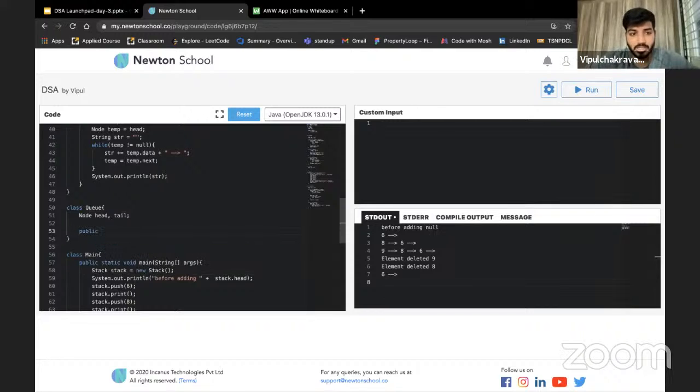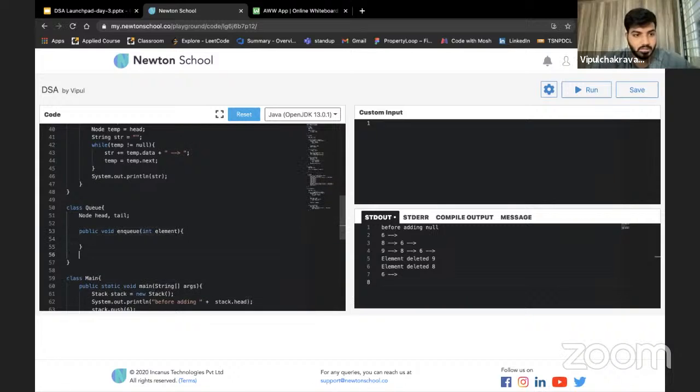That will make our things easier. Let's see how it will make our things easier. Void, and what we said, when you are adding an element, we call it enqueue, and to add an element we need that element as well, right? This is a function signature. As we are adding, we don't return anything. That is why the return type is void. And the other one is dequeue, which will return an element which is deleted from the front end. So this is the function signature that we have.